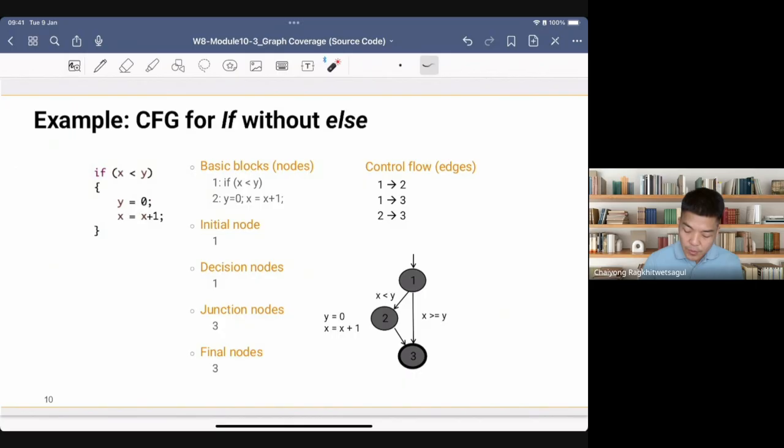You have node 1, which is also the initial node. It is a decision node as well. So you have an edge going to the left when x is less than y, and another one going to the right if x is more than or equal to y. When you go to node 2, you have these statements inside this basic block, and at the end, everything converges at node 3. So you have the control flow of 1 to 2, 1 to 3, and 2 to 3. And these are the edges.